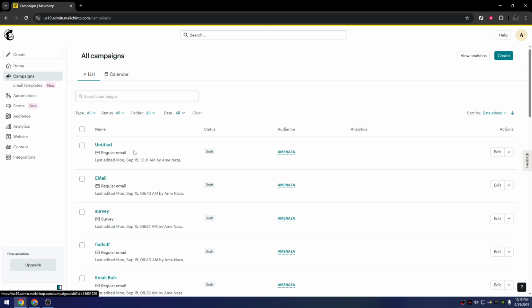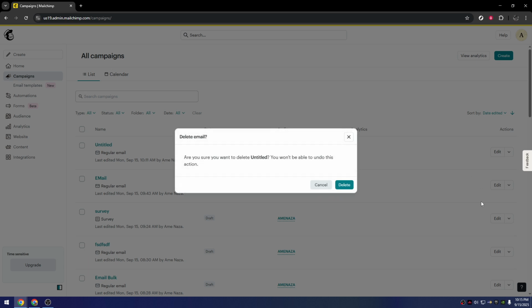Now you'll need to identify the specific email campaign you want to delete. You'll see each campaign listed with an edit button to its right. Right next to this edit button, you'll find a small arrow pointing downward. Hover over this arrow with your mouse and click it. This will reveal a drop-down menu with several options related to managing your campaign. From the drop-down menu, you should see an option labeled Delete. Go ahead and click on this.